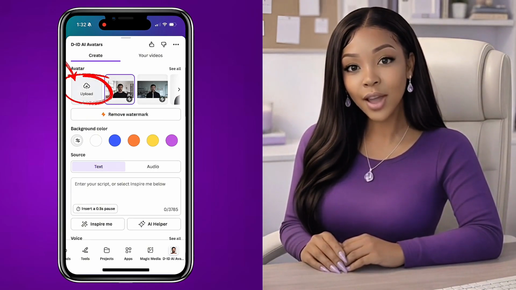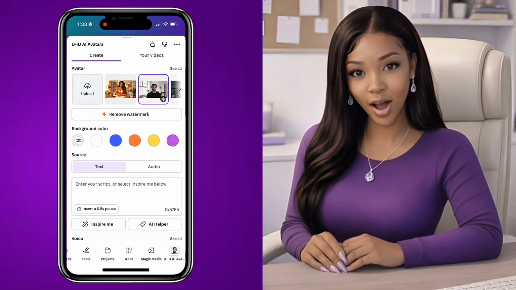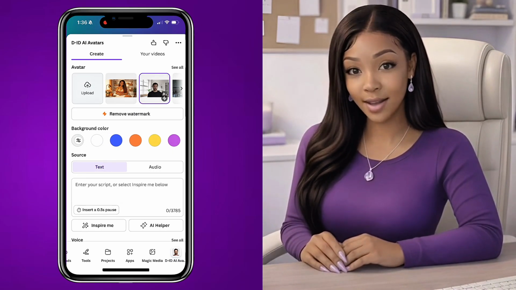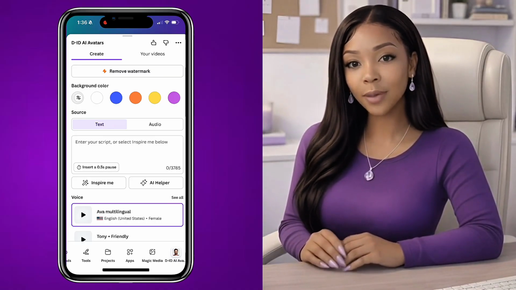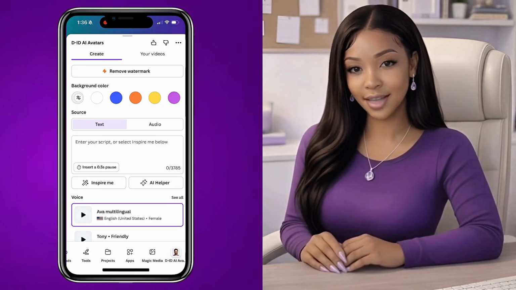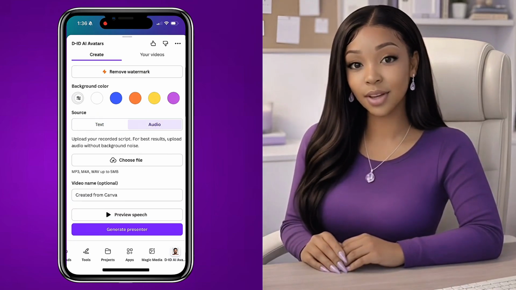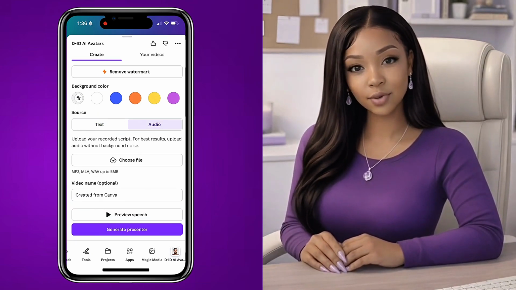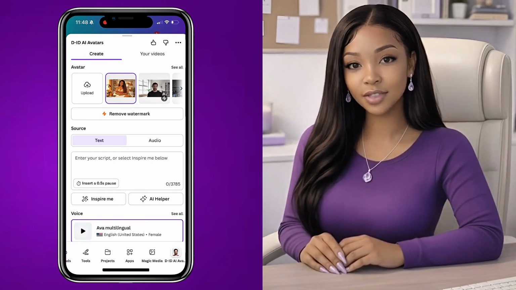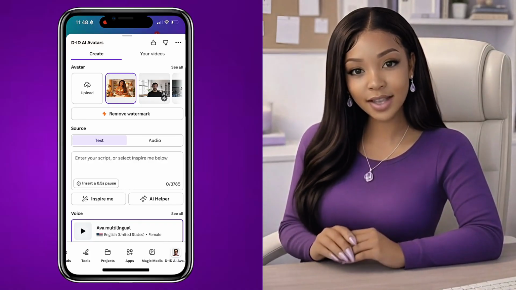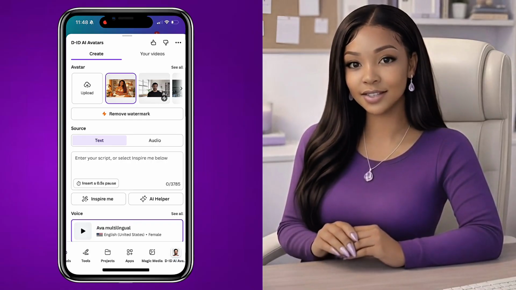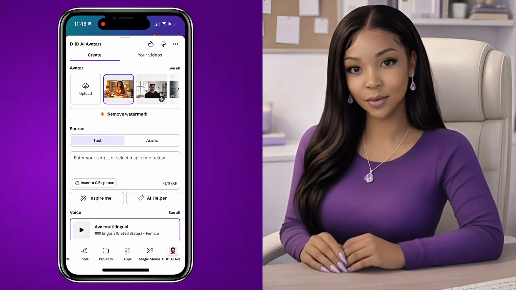First, click Upload and upload the image of your avatar. Then scroll down to the text section. Here you have two options. You can either type or paste your script directly into the text box, or you can upload an audio file if you want to use a custom voice. If you're just getting started, I recommend using the text option first. It's faster and helps you focus on getting the setup right before adding custom audio.